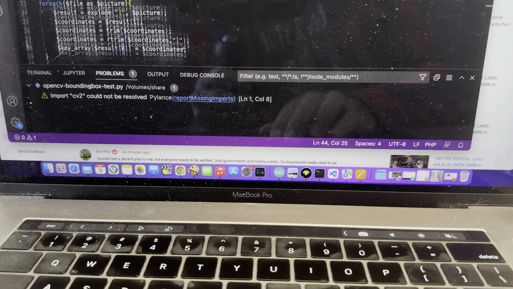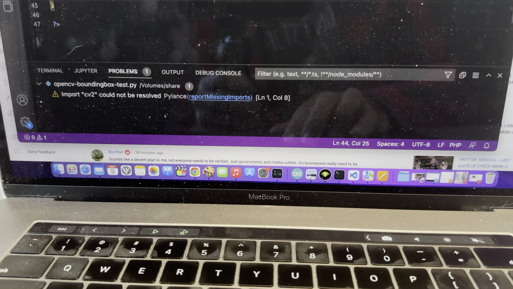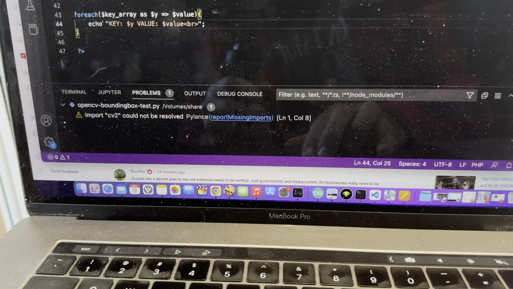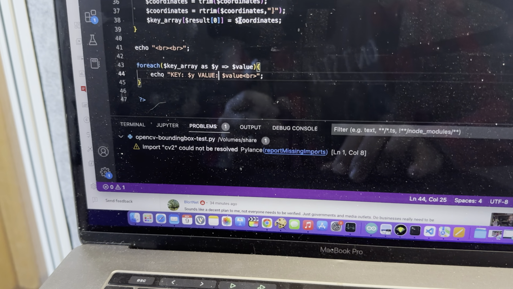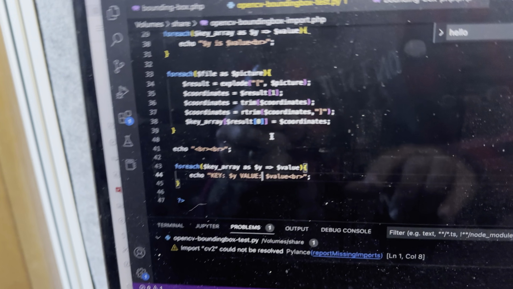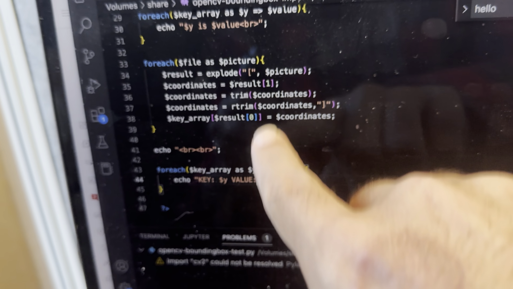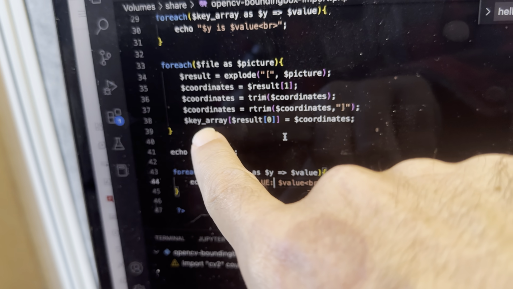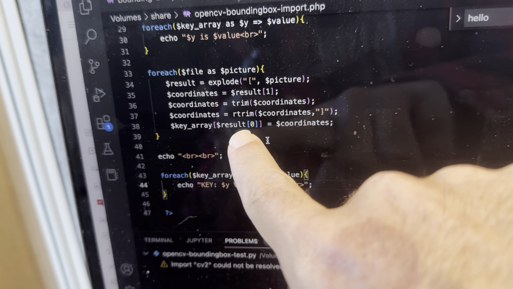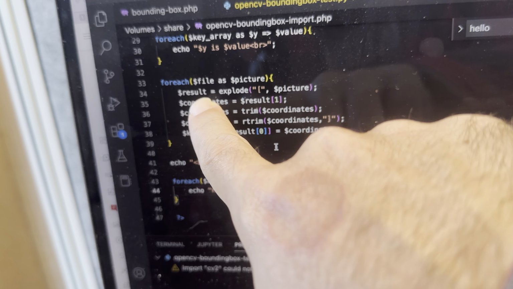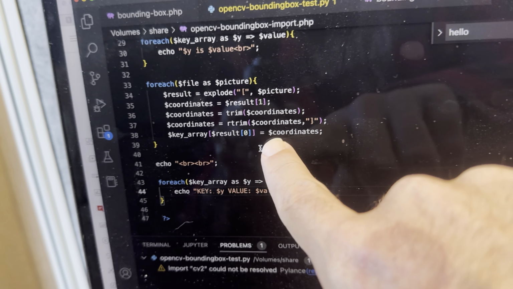So where is it here? So yeah, basically, for each, it loops through here, hard to explain. But the key, array, result 0, anyways, and then you equals coordinates.